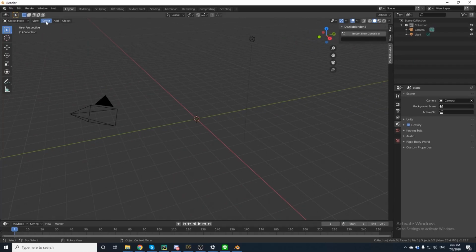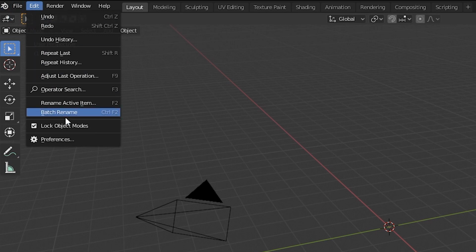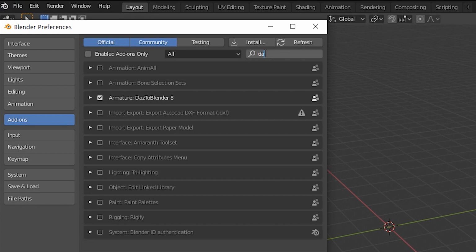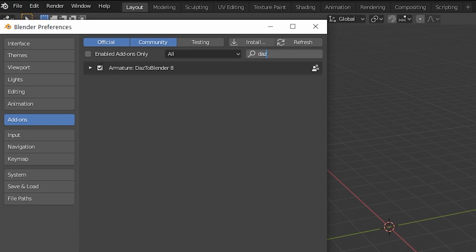If it's not there, go up to Edit in the top navigation bar. Click on Preferences. Then go to Add-ons and search Daz to Blender. Click on Daz to Blender and check the box.